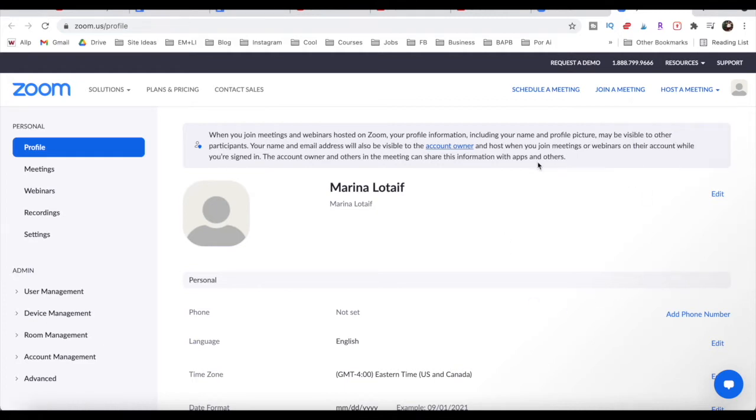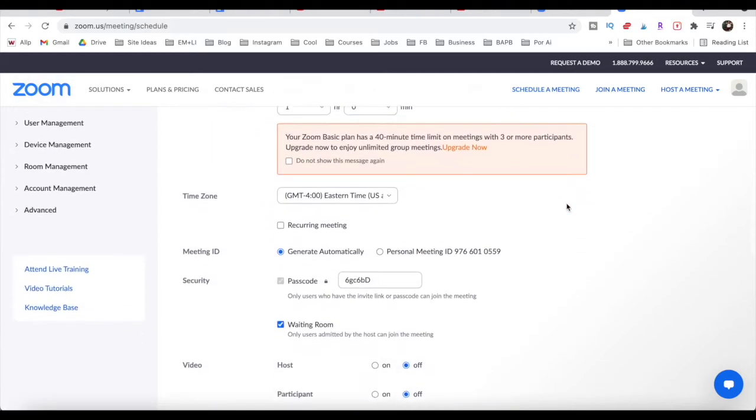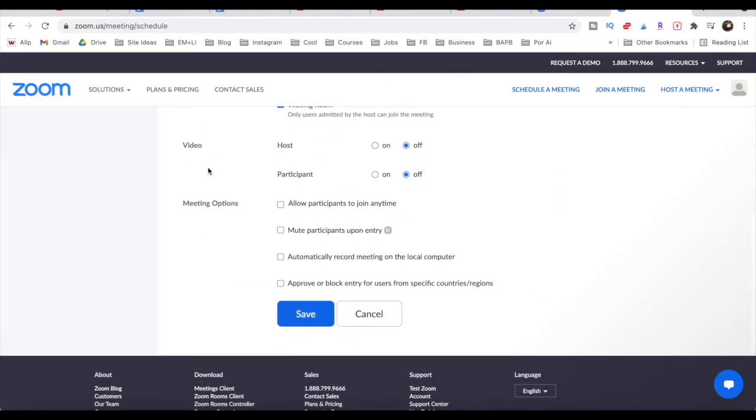If you wish to schedule a webinar meeting in Zoom for later and customize those camera settings, click on Schedule a Meeting up top, scroll down until you reach the video section, and toggle whether you wish the host's camera to be on or off, as well as the participants' cameras to be on or off.